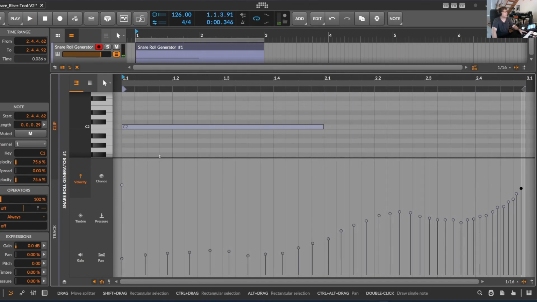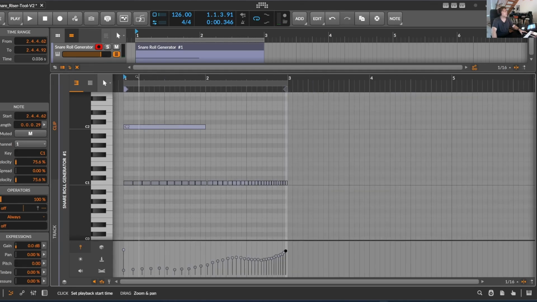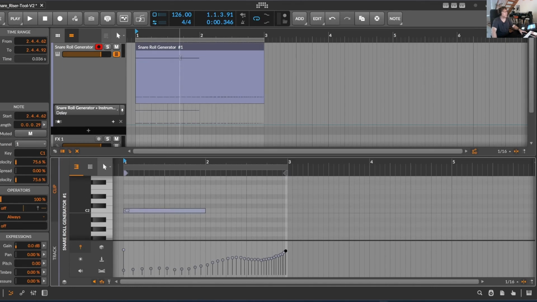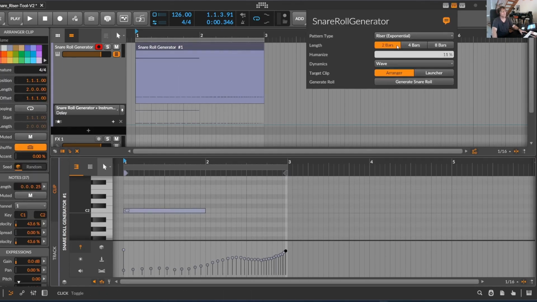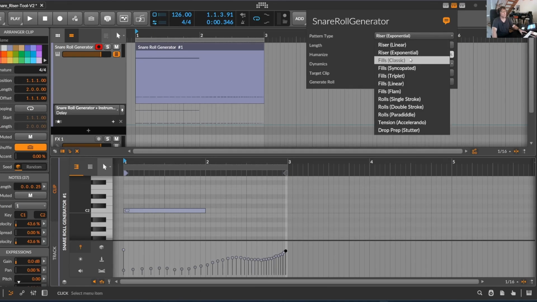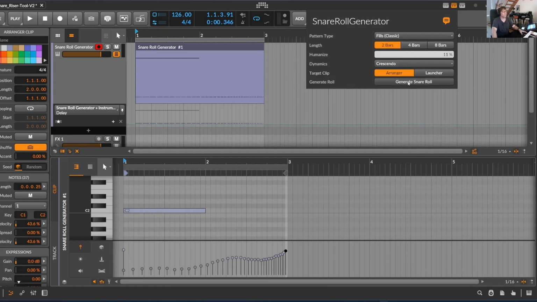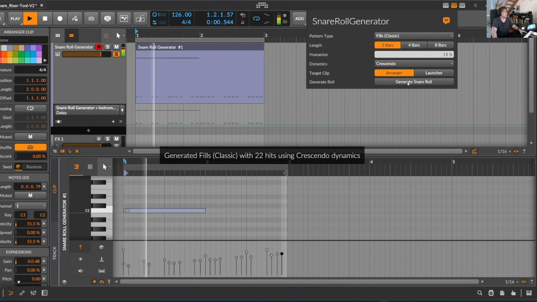And here you can set it to go up, down, or even partially accented. This adds another layer of variation on top of the MIDI notes. So I let it play ascending again and then add a classic fill. Generate, and here you go. Syncopated.